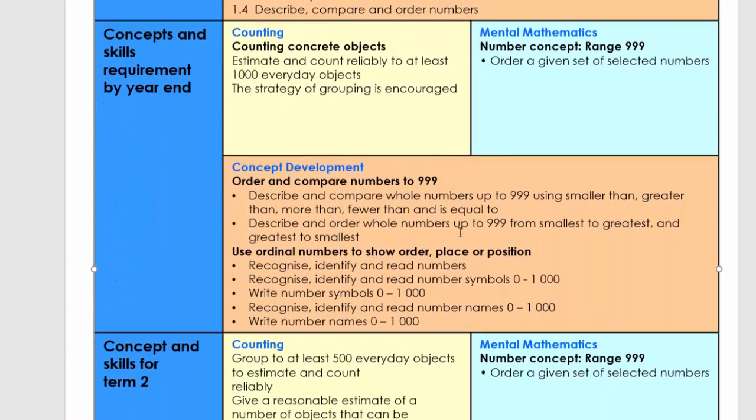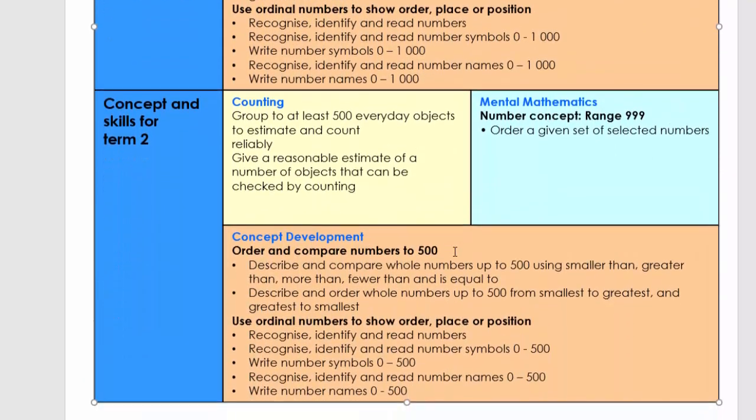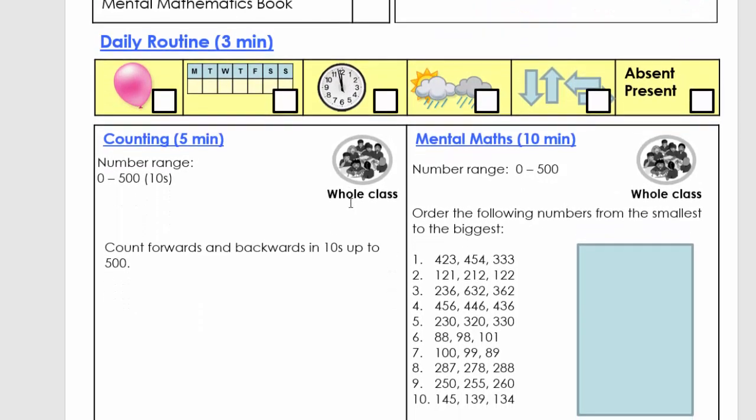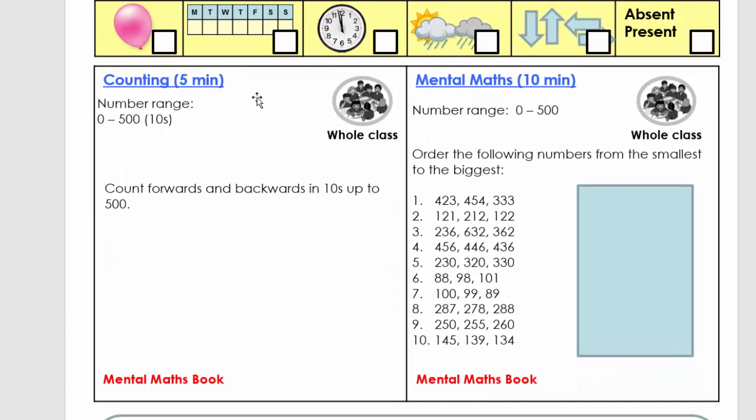So here we've got the CAPS link again. And then here we pause again to see which resources we're going to need. And then the new words, ordinal number. Again, it's for you to understand and not for the child to memorize. Then we can get the children ready and we're going to start with the daily routine.